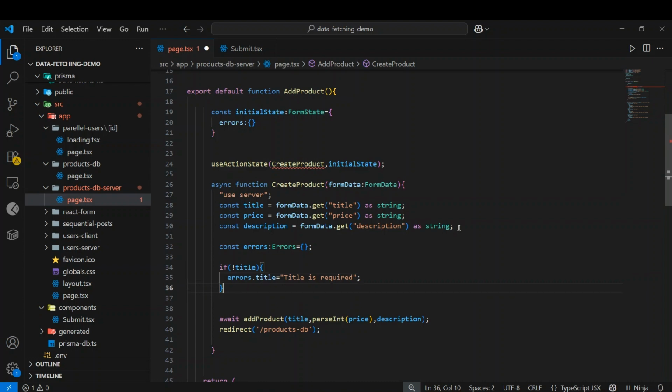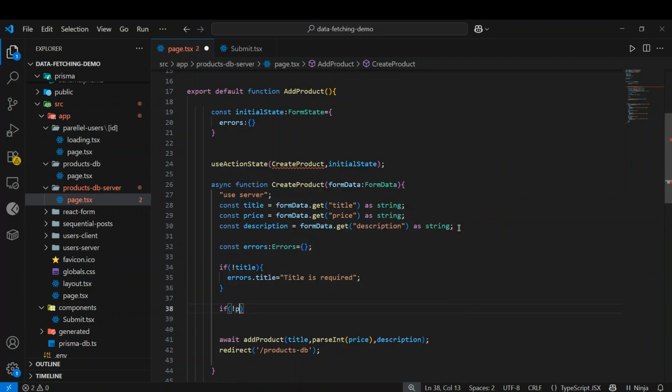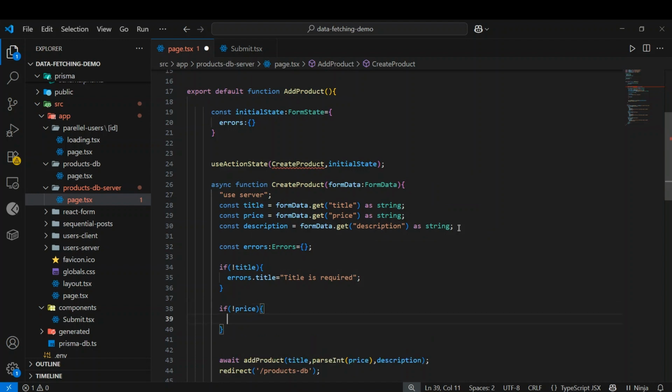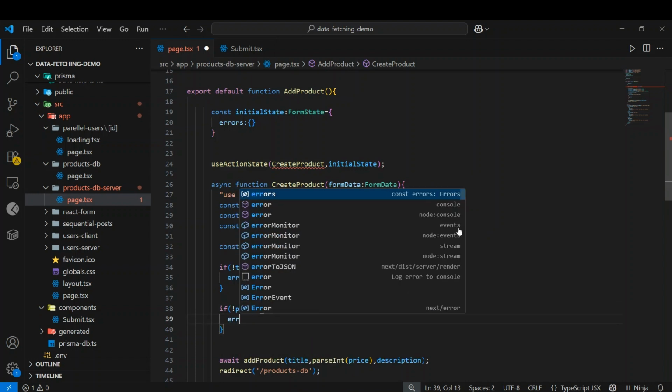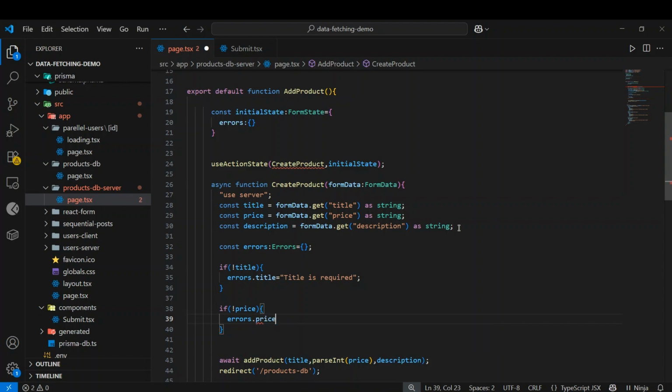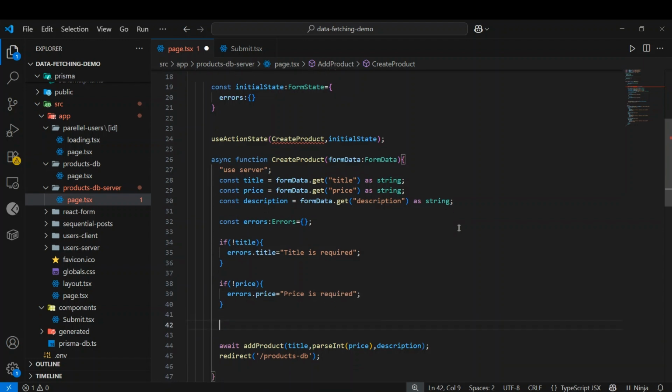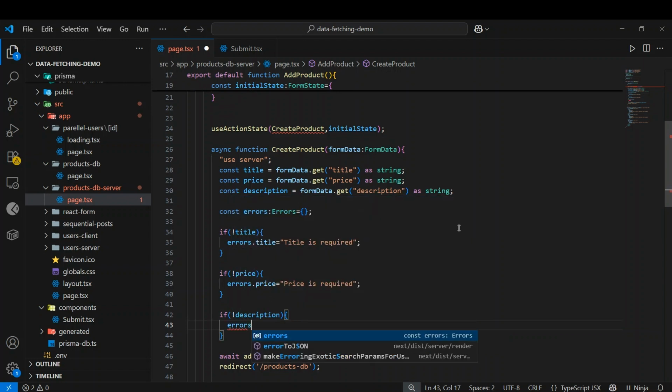Then we can do the same for the price and description. We can also test the value: if the price is not empty, errors.price, then we can type price is required. It should be small. After this we can go for description: if not description, and we need to set up the check for the description. If the description is empty, we can type description is required.